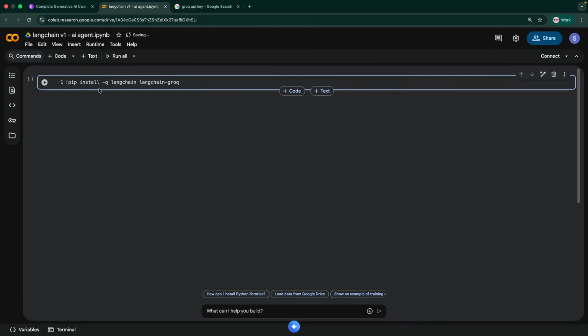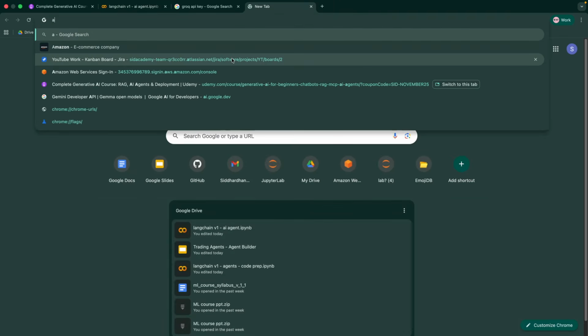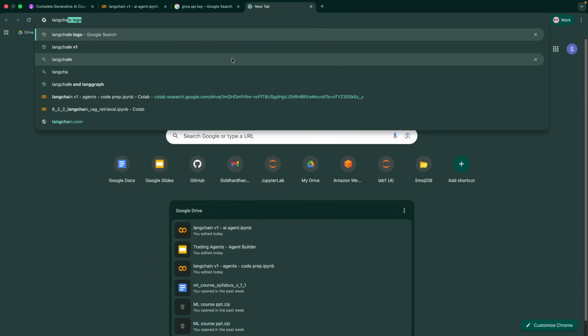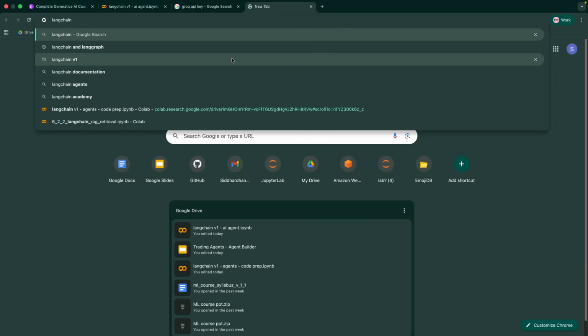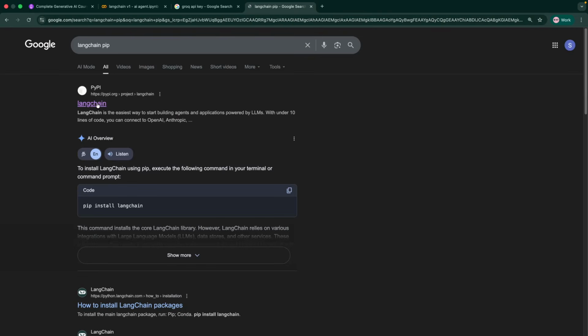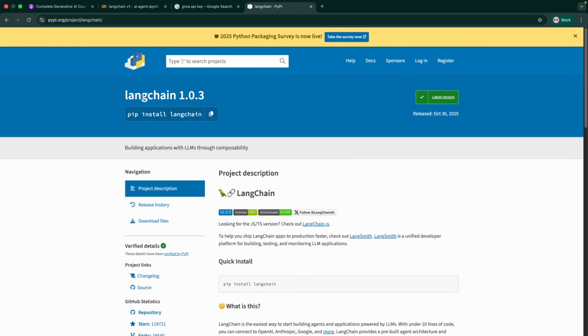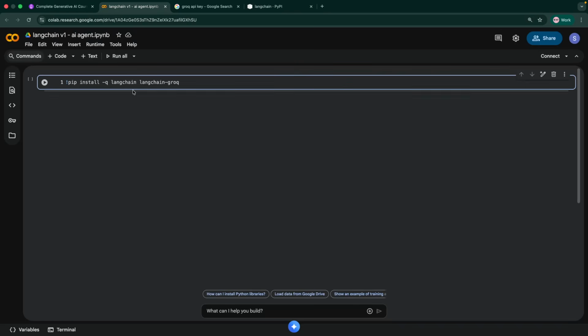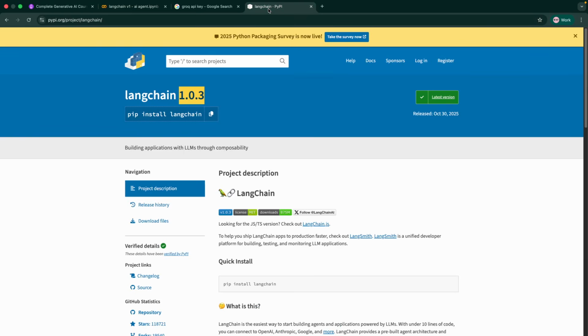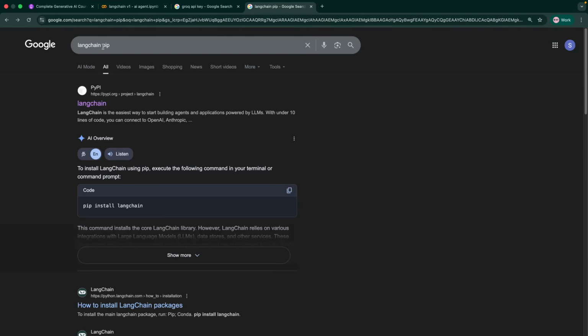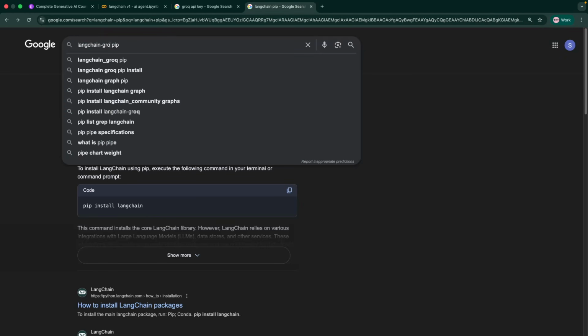When you run this, it is going to install the latest versions, but you can also provide the versions so that you are always up to date. So you can just go to Google and search for LangChain, right? In PyPI, you will see the latest version is 1.0.3. So copy and paste it over here, put a double equals sign and paste it here. And the other one that we need is langchain-groq for our LLM.